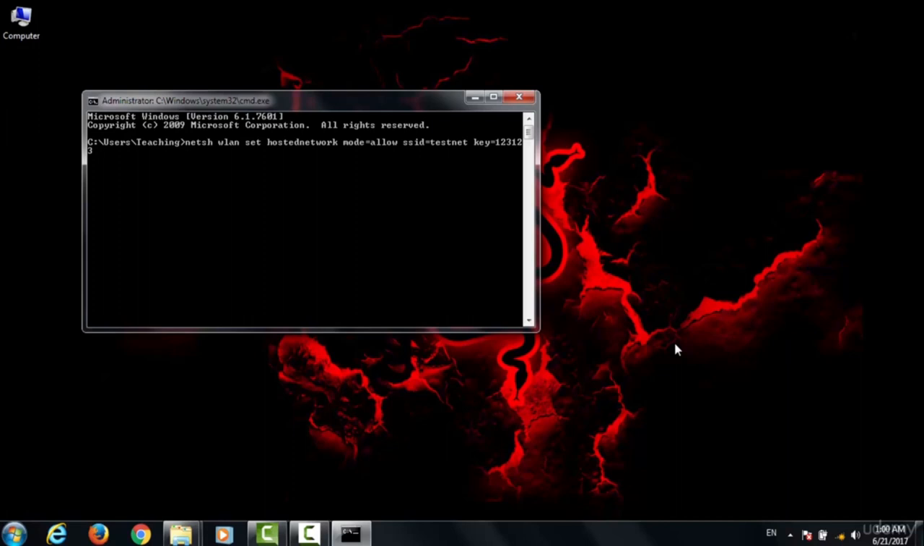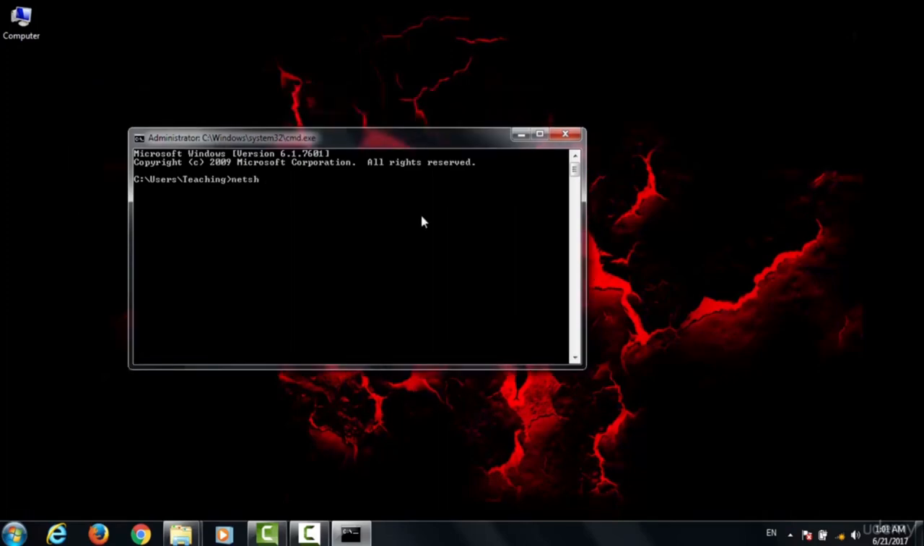To turn it on or turn it off, we use another command. I show here the other command. After you type this command, if you want to turn it on, type netsh, then we type wlan, then type start hostednetwork.